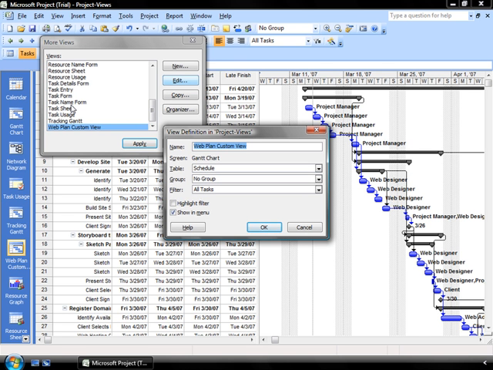Next, we're going to take a look at what combination views are and how you can use those to analyze your project.